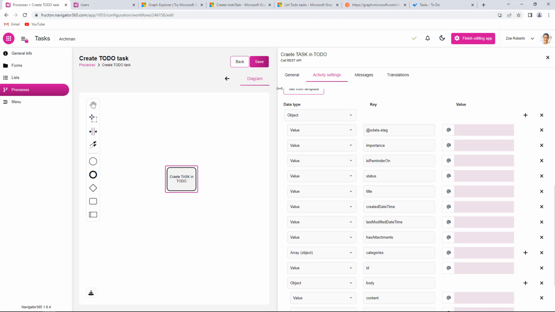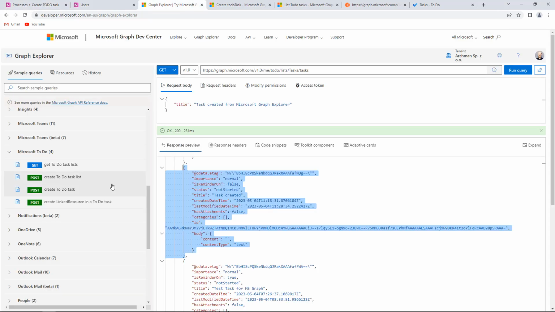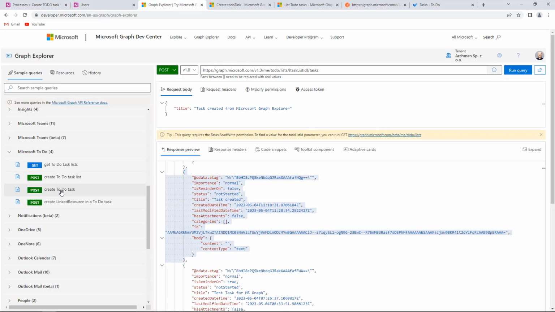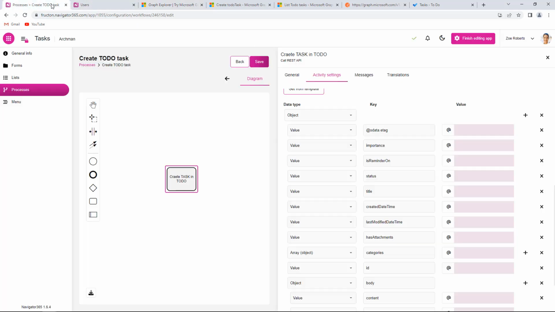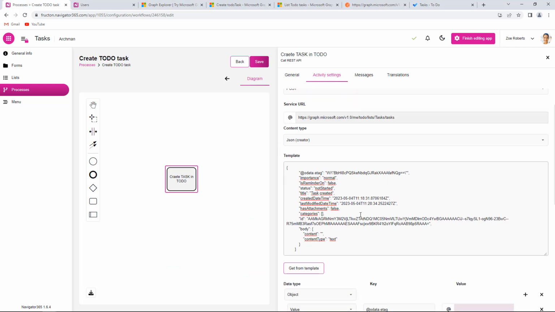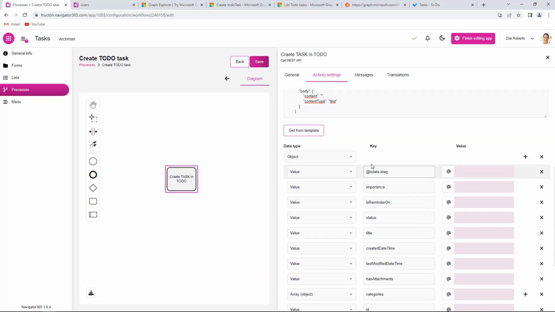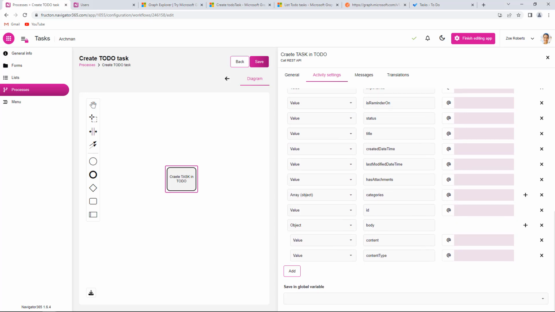All right, and the only thing I need to do really is to choose which one I want and which one is needed. So if I again go back to the Graph Explorer and I press this create to do task, so you can see that the system gives me the information that actually the only information important for the system to create the task is a title. So I can actually create the task only with a title with no other details. However, when we paste this query in here in a JSON creator type, then the system gives me all these possibilities to choose.